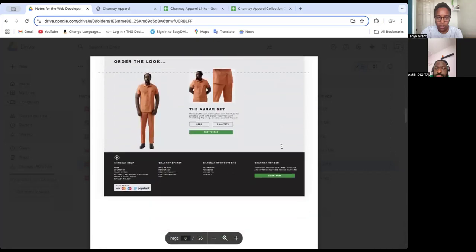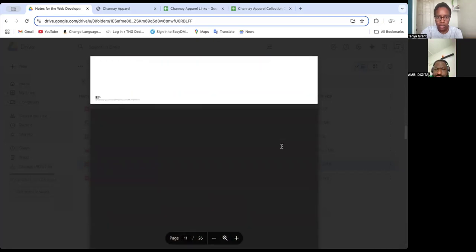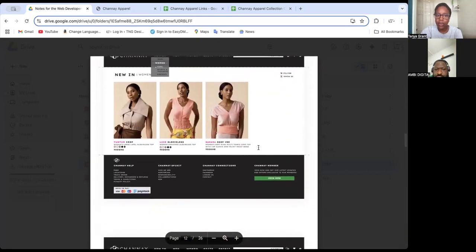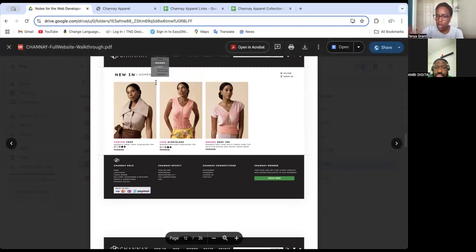So if we keep scrolling down, you start seeing how the women's section works. As you can see, as I said, rather than shirts, it's tops for women. The second category would be skirts and trousers, and then the third category is the dresses.